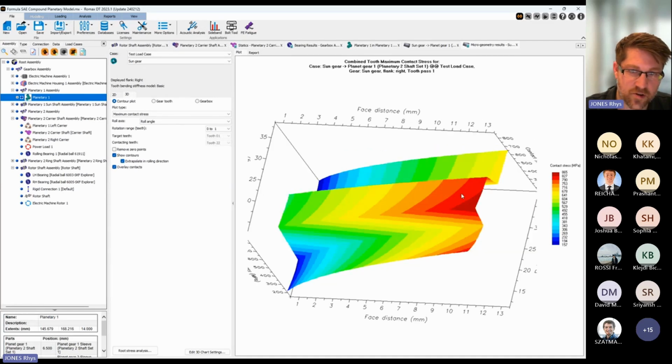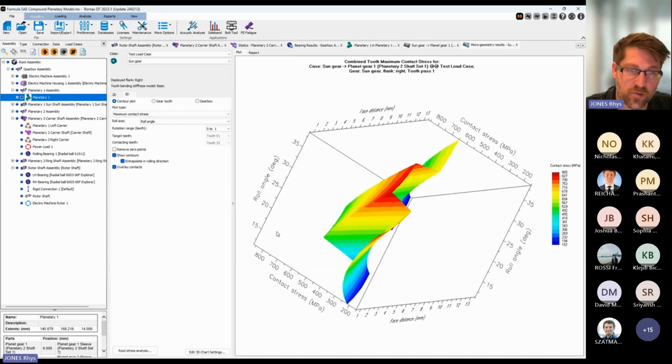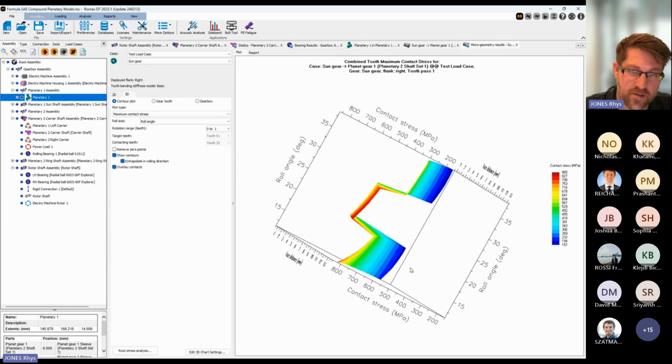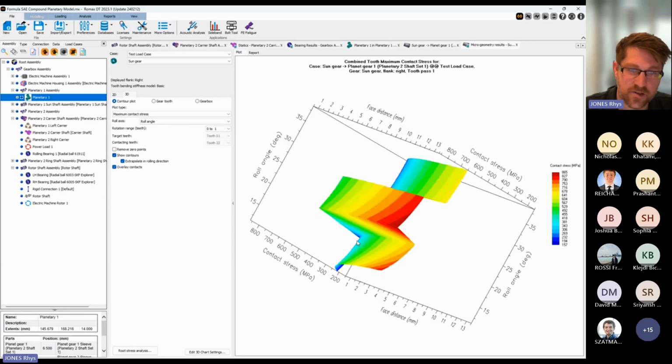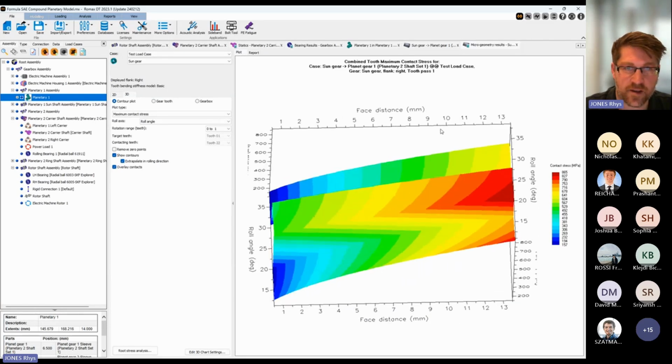So that's biasing the contact to one side. And also we can see as we look on this side, that as we go through contact, you can see the change in region from 2 teeth in contact to 1 tooth to 2 teeth in contact. So we can see that within our gearbox.